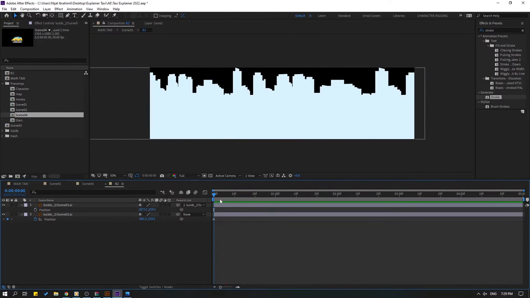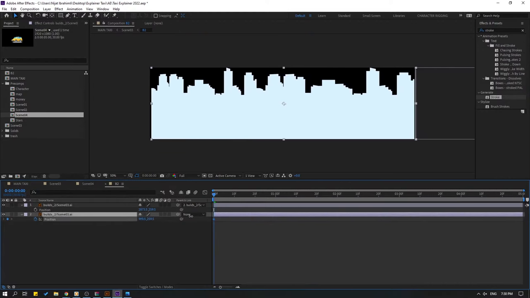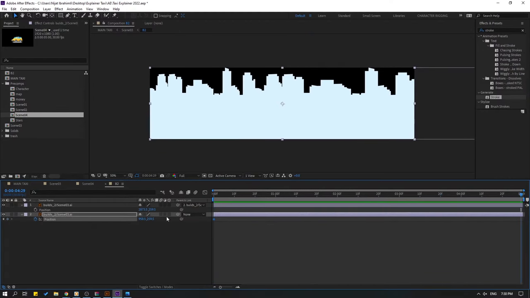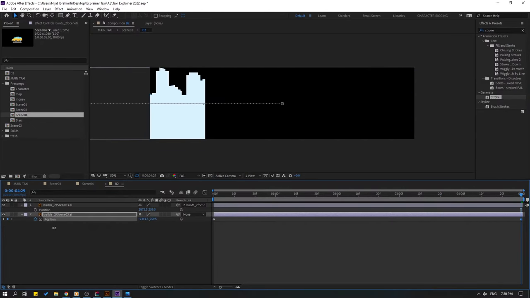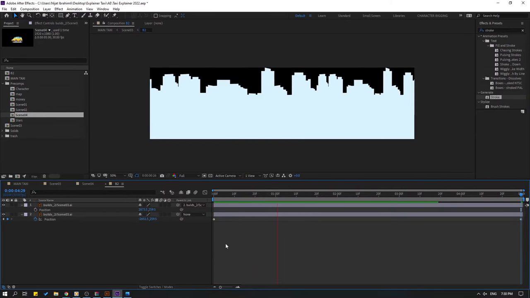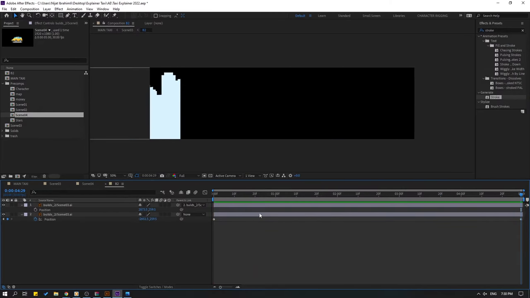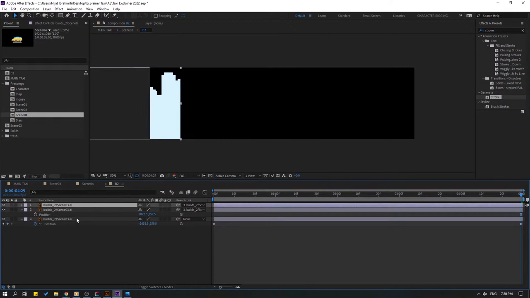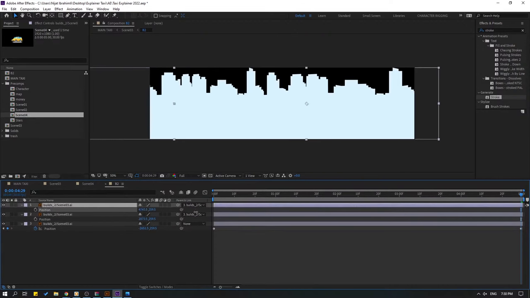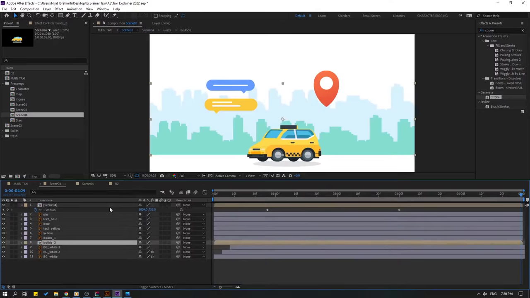Let's see. And select this build layer. Let's move to right like this. Okay, and go to 5 seconds. Let's move to left. Let's see. Okay, not bad. Select this build layer, Control D, press P, move to right. Let's see here. Let's see scene 3.